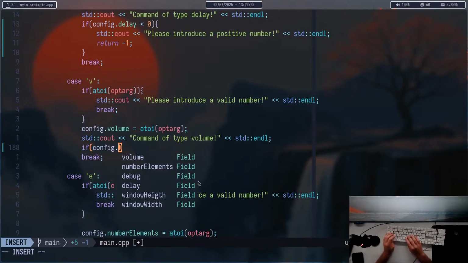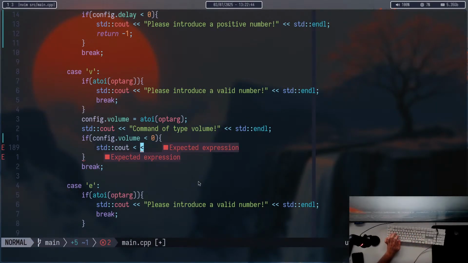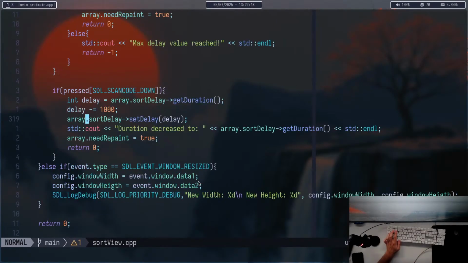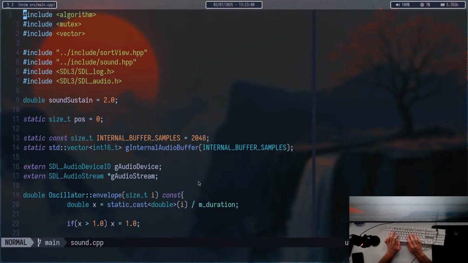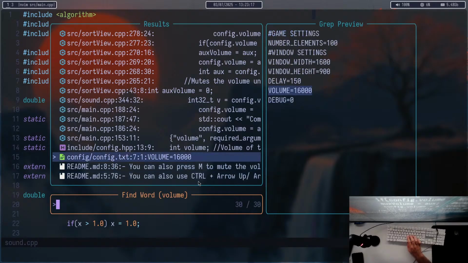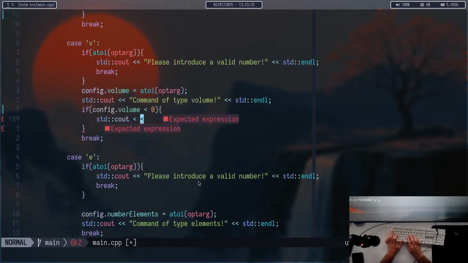I think it's nice. Okay, so if config volume is less than 0, then it's gonna be pretty much the same thing. Cout. I do have, well, I don't have it here, right? No. So where do I have it? Sound.cpp, is it? Max volume, please? No. Volume. Got it. Okay, so volume equals 16,000. Right, so sorry, here.